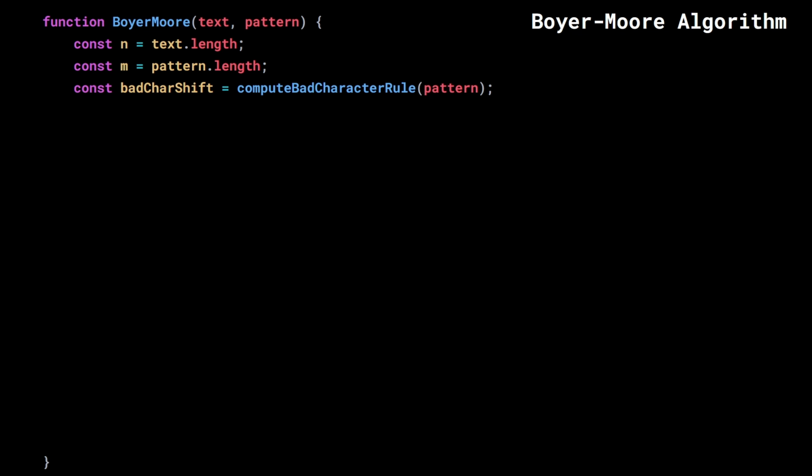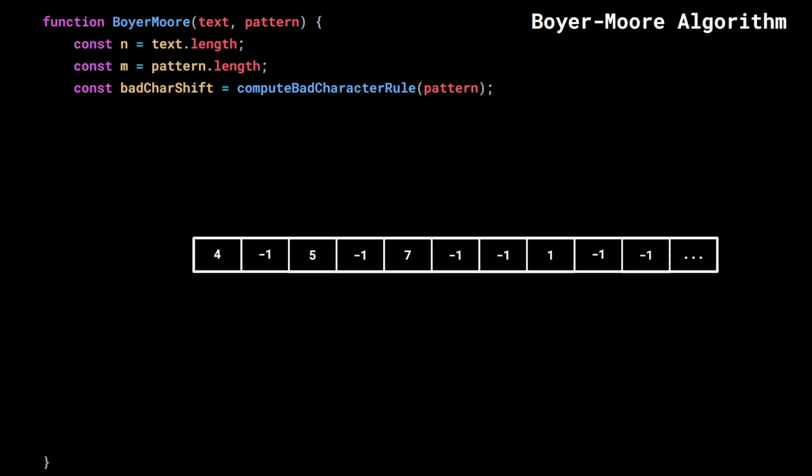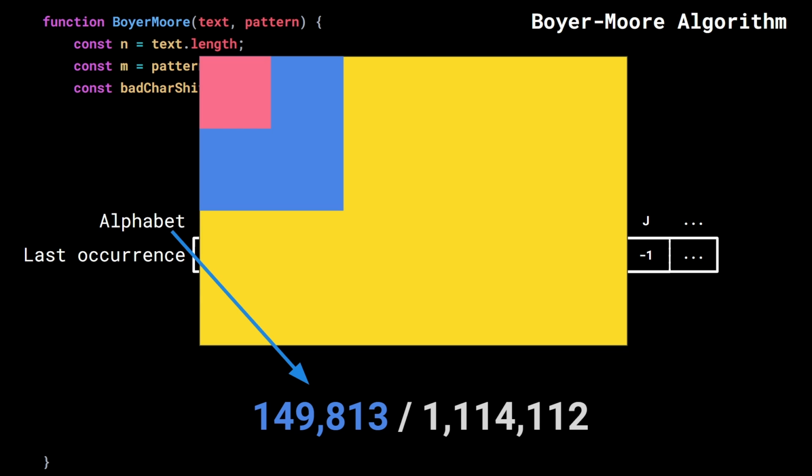Then we call the function compute bad character rule to deal with the bad character rule. Usually it returns an array where indices represent all the characters in an alphabet, and the value is the position of the last occurrence of that character in the pattern, or -1 if it isn't present. But I want my code to work with Unicode characters, and if you've watched my last video about characters, you know that there are about 150,000 characters. So instead of an array, I will use a hash map.